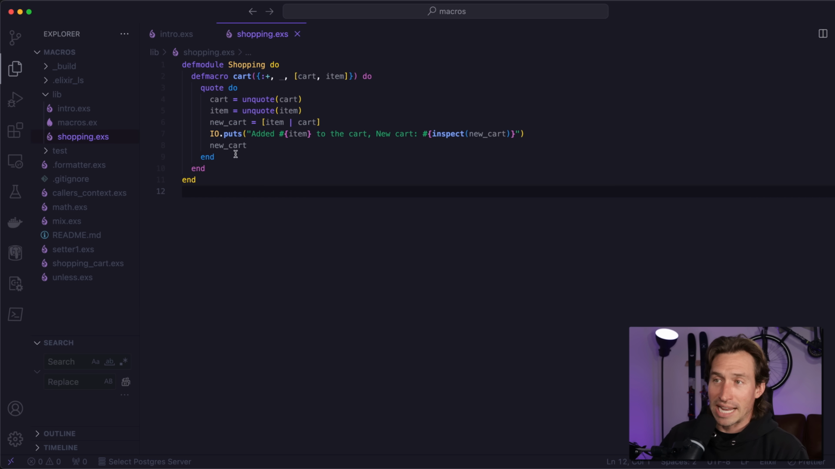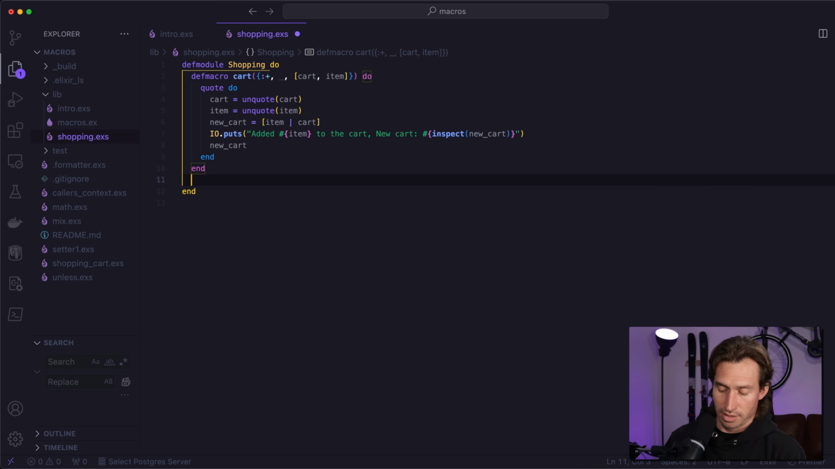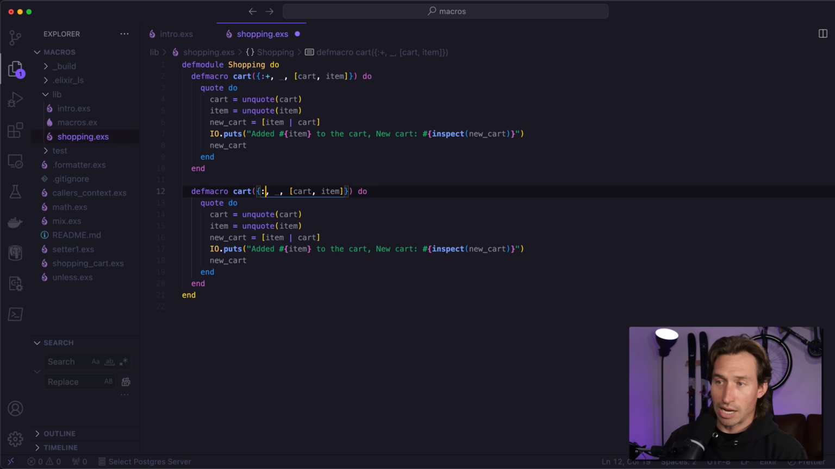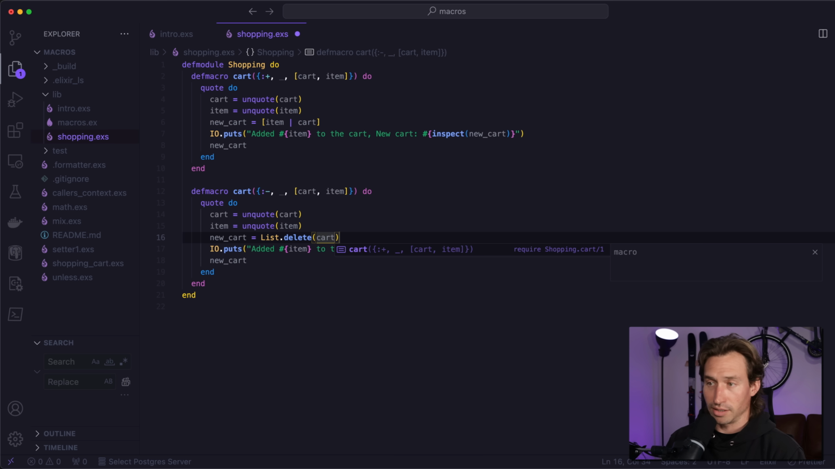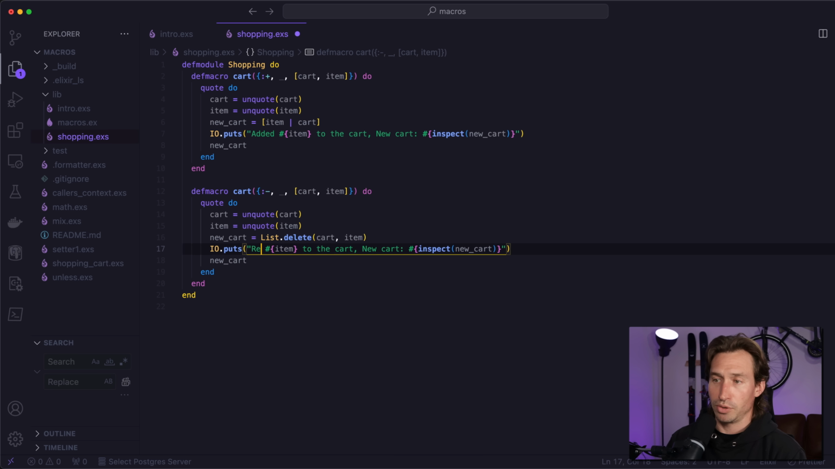And now we can do the same thing, but for removing an item. I'm just going to copy this and paste underneath. And now we're going to do a minus here. And we still need access to both our cart and item, so we're using the unquote to inject those variables. And then for our new cart, instead of prepending an item, we can just do List.delete and pass in our cart, the list, and then the item that we want to delete. And we'll just say we removed item from the cart. And then our new cart will return.